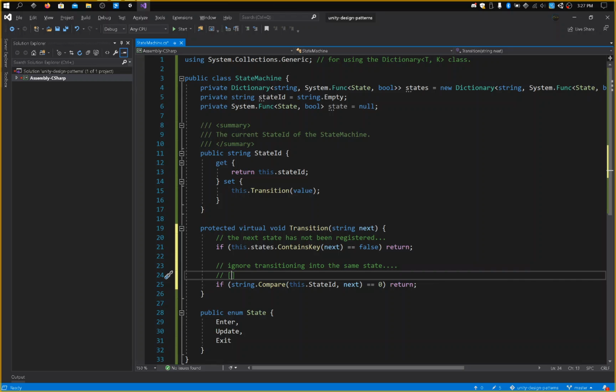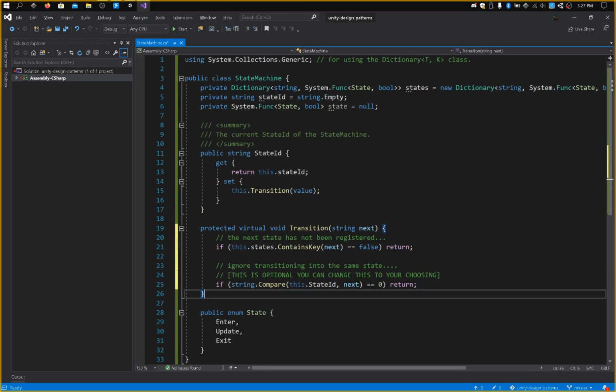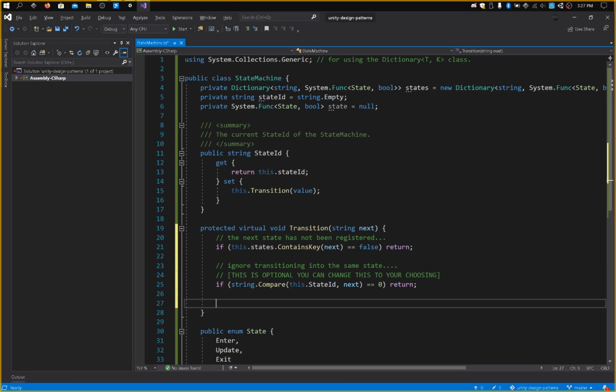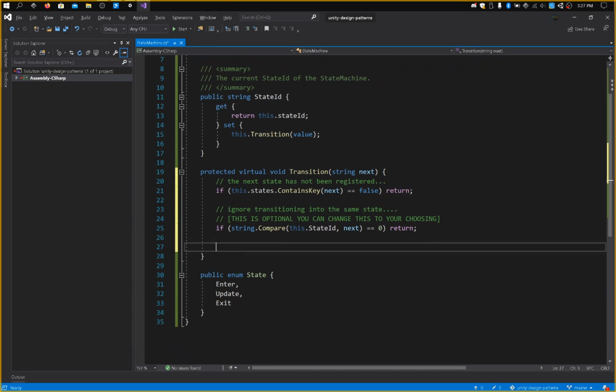So I want to make a note here. This is optional. You can change this to your choosing. Okay. Cool. Okay. Everything's looking good so far.